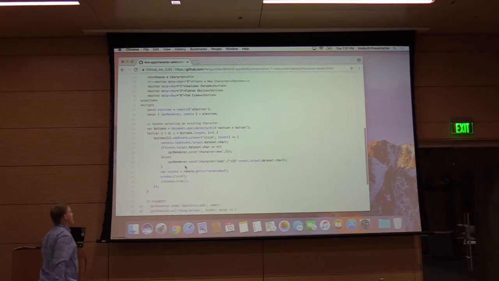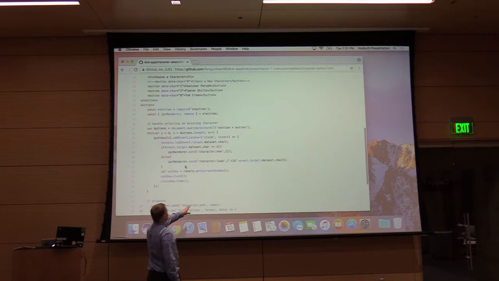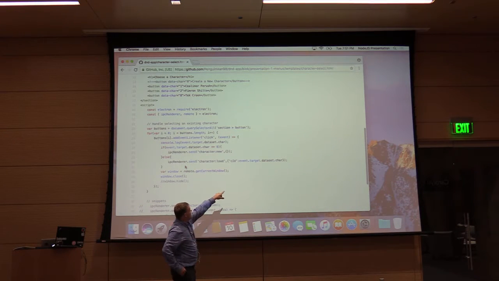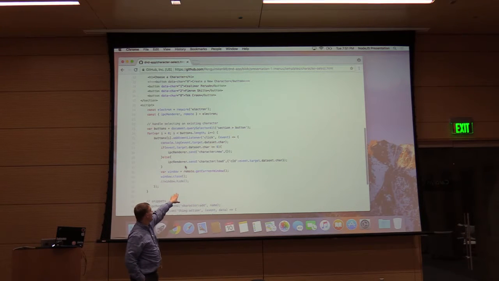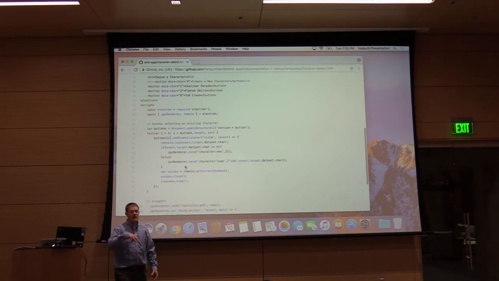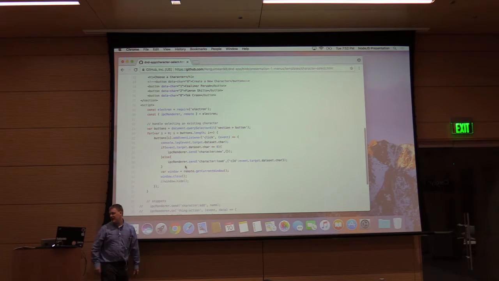And then I'm passing an object with some information here. The CID is the event target dataset character. So that's the character ID that I want to get. So when I'm loading it, send that CID through. So now it's going to create an event, it's going to pass that event, and it's going to put it into the IPC bus and send it on back to the Electron main window. So let's look at that. Let's go back to the Electron main window.